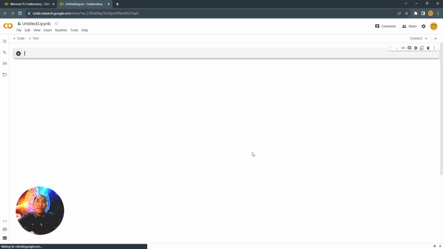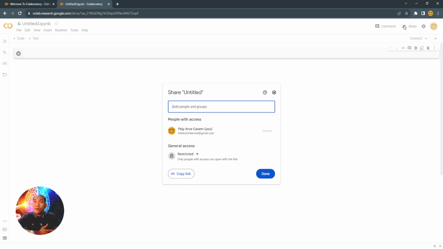Once a notebook is opened in the interface, at the rightmost top portion of your Google Colab, you can see the share icon here. Just click this one. Like other Google products, such as Google Sheets or Google Docs, it has the same functionality. By default, you can add people or groups that you want to share with, and these are the current people that have access. The general access, by default, is restricted.